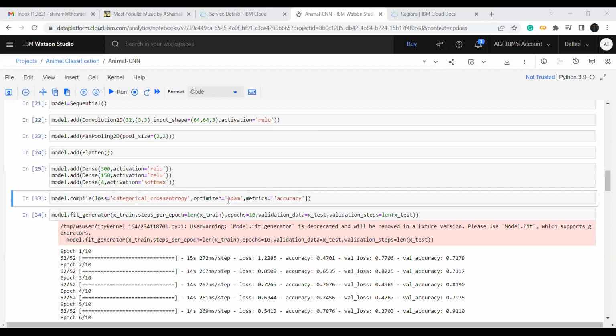After that, we are going to calculate the accuracy, so we use the metric as accuracy. Then we fit and generate the data. We give the X train data value and steps per epoch, so we calculate the length of the X train data. So in one batch, how many images will go? With a batch size of 24, we have 52 images in one batch. So total number of images, how many do we have? We have 1238 images, correct?